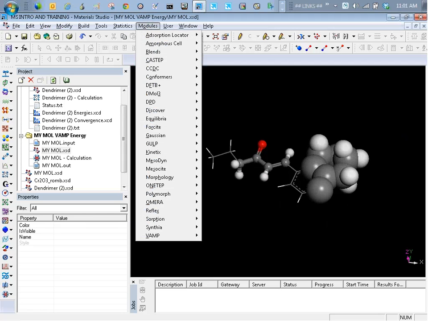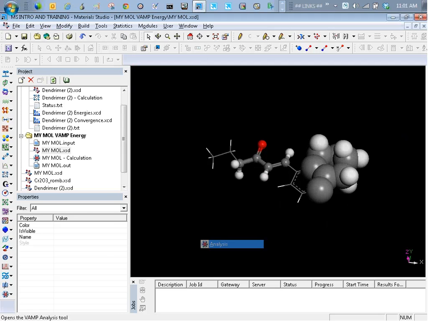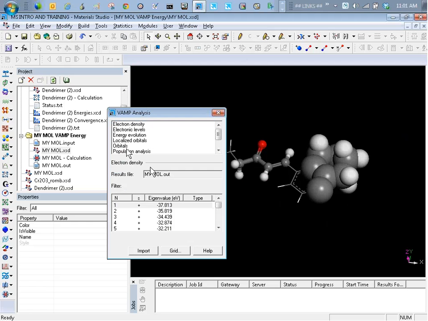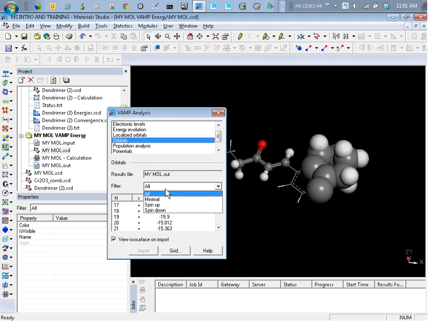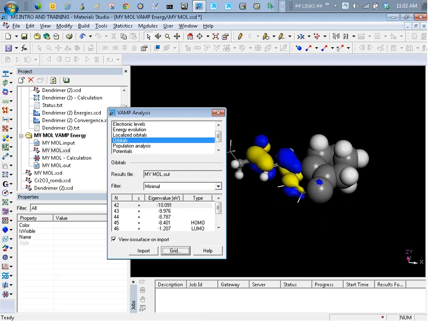With the VAMP module, I have the ability to do analysis, right? And I can bring back molecular orbitals onto that system. So obviously I can look at things like my basic set of those, minimal spin up, spin down set, bring back the highest occupied or the lowest occupied molecular orbital, just run the import there, and there's my LUMO, right? And there's my HOMO as well.